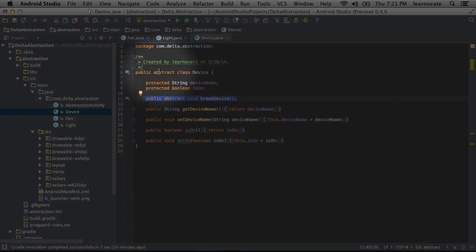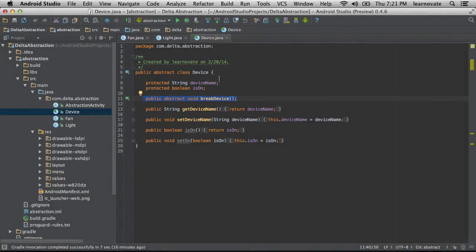Notice first that we're seeing a new keyword here, abstract. There are two types of classes in Java. There are concrete classes, like fan and light, and then there are abstract classes, like device. What's the difference? The difference is that you cannot actually instantiate an abstract class. That means an abstract class can never become an object.